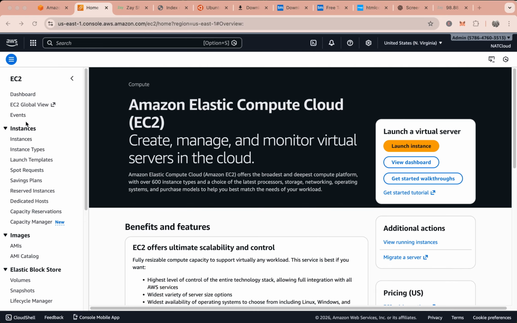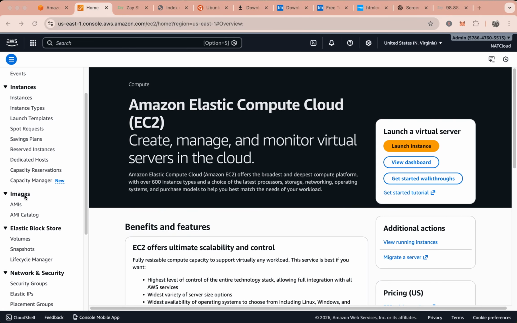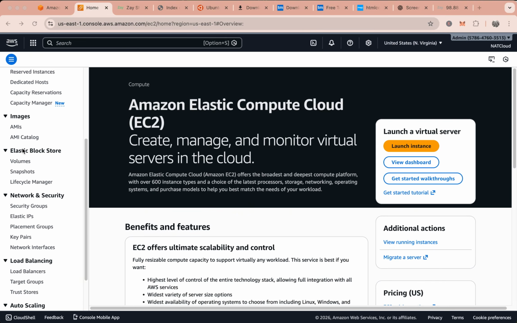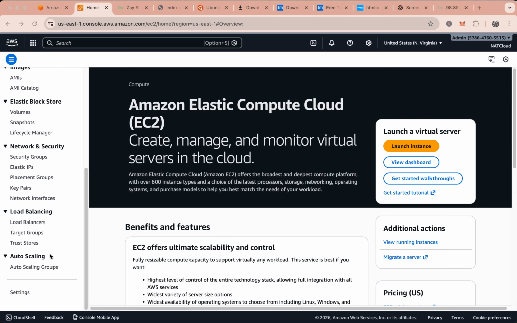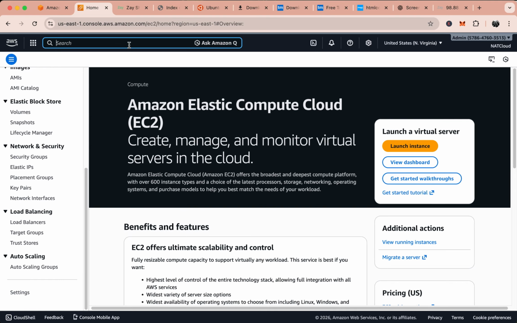We have the global view, the events, the instances, instance type. So you can see we have elastic block storage, we have images, we have the network and security, load balancing, auto scaling, which is what we are going to be looking at in the later series of the course. Okay, so before we start creating our virtual machine, go to one of the most popular services in AWS, call it S3.